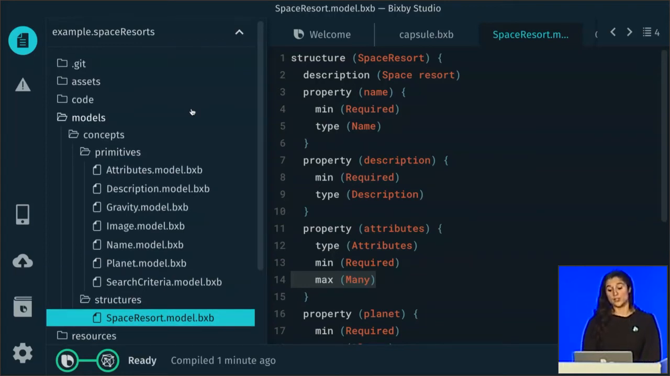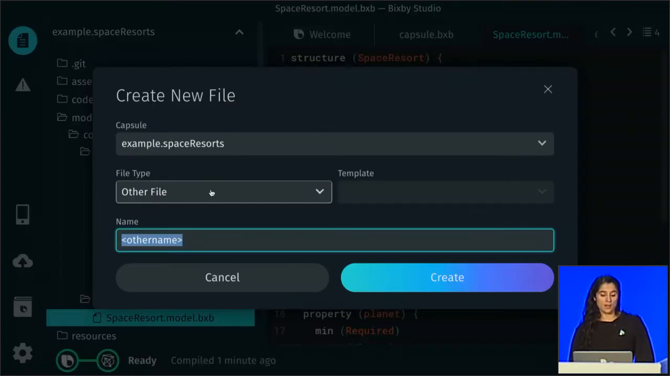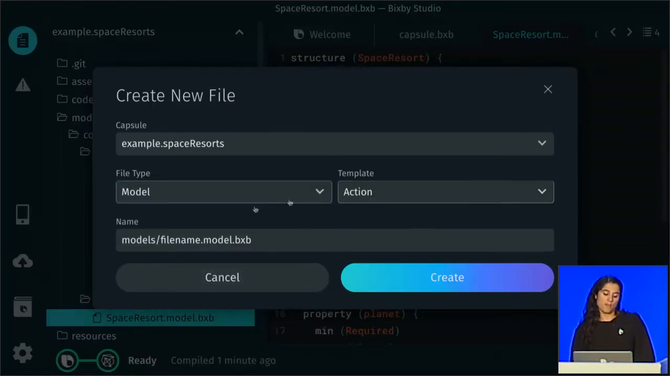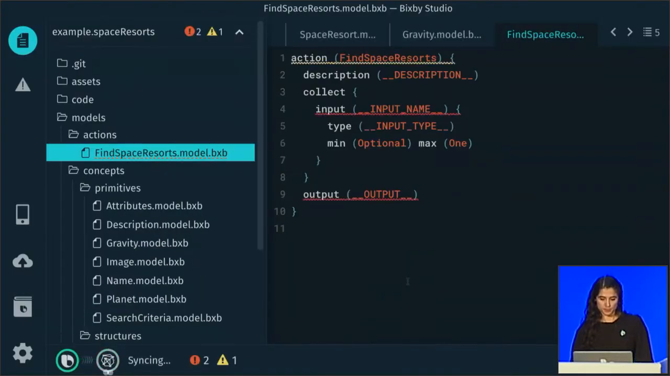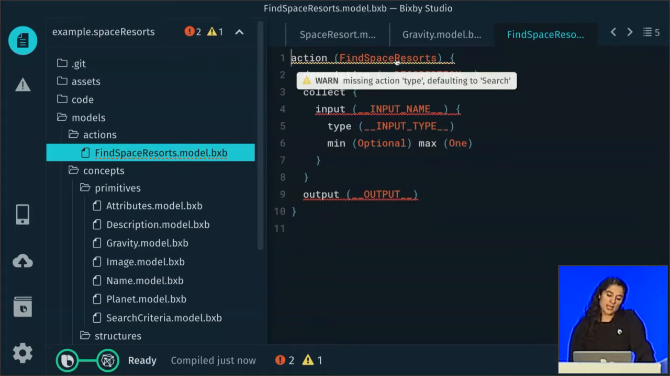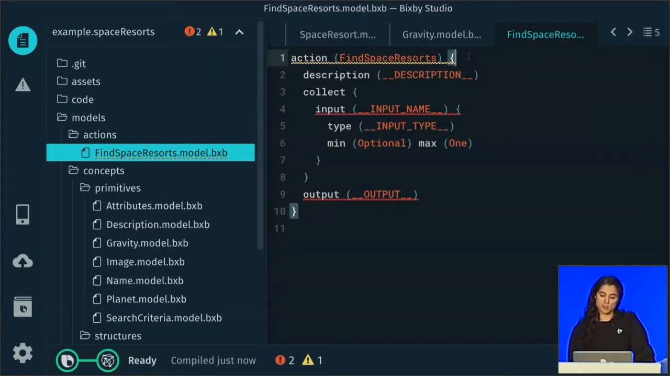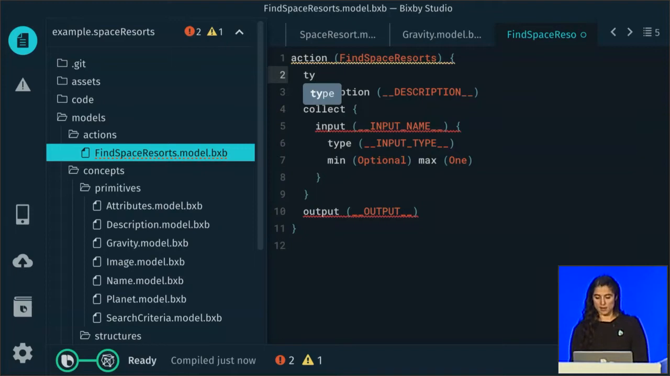The next thing we want to do is define our action. So I'll hit New File, pick the other type of model, the action, and create. So here we have an example of a static compilation check. If I hover over it, Bixby is telling me that I should define a type to my action. So I'll go ahead and do that.